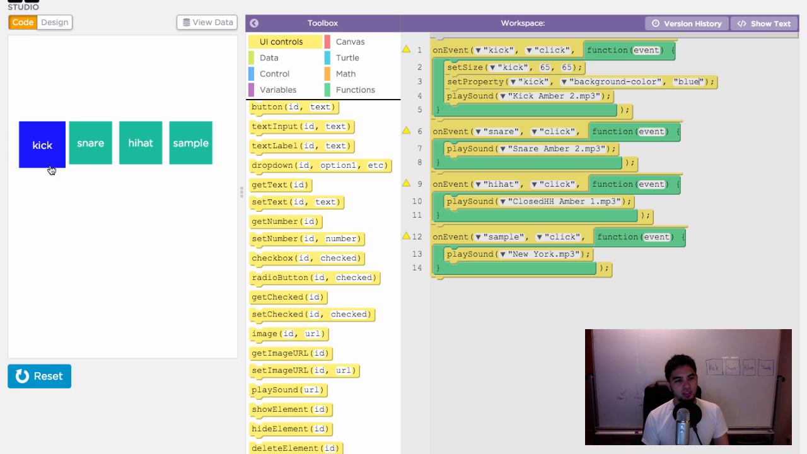So one thing you'll notice here is that now it's permanently blue, and it's permanently in the state where it's grown to 65 by 65 pixels. The other buttons aren't doing that, so how do I get it back to how it was before? I want it to have kind of a pulsating animation. So how do I animate something using AppLab?